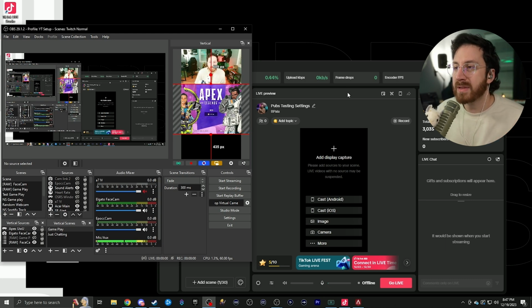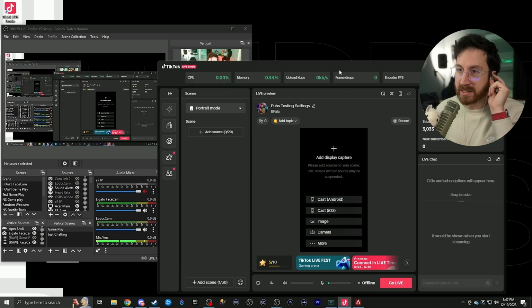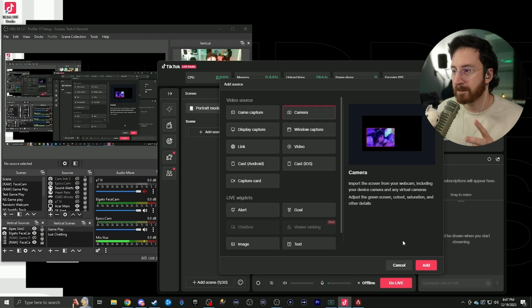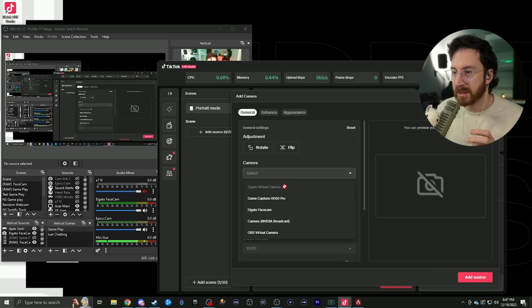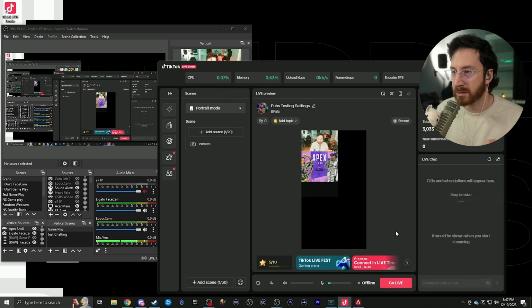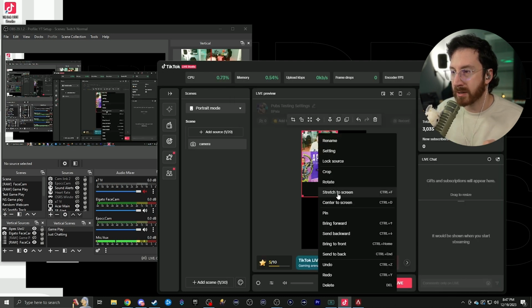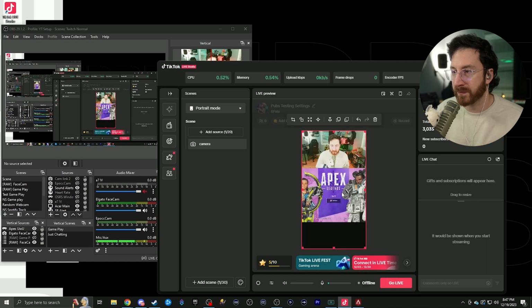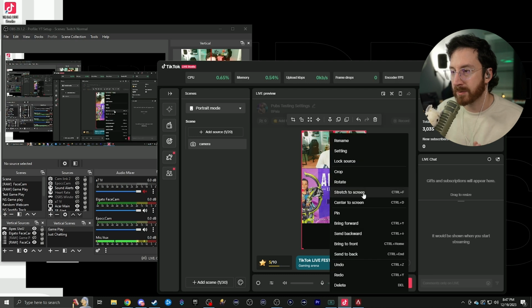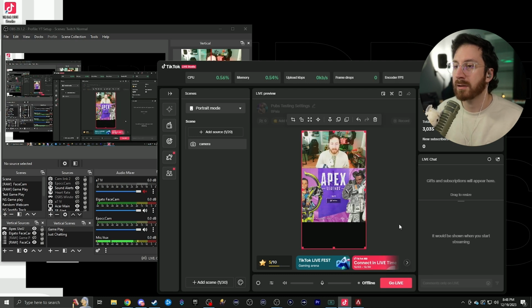So once we have that being casted, we want to go over to our TikTok Live Studio, and this is going to be where we actually add this in. So since we're actually casting it as a camera, we're going to want to capture a camera right here and add. Select the camera, and then we're going to want to go to the OBS virtual cam. Hit add source. And then you can just right click and you can either stretch to screen and it will fit the screen, or you can just drag it from the corners and you can resize it yourself just to make sure you do it right. Stretch the screen. That'll look the best.